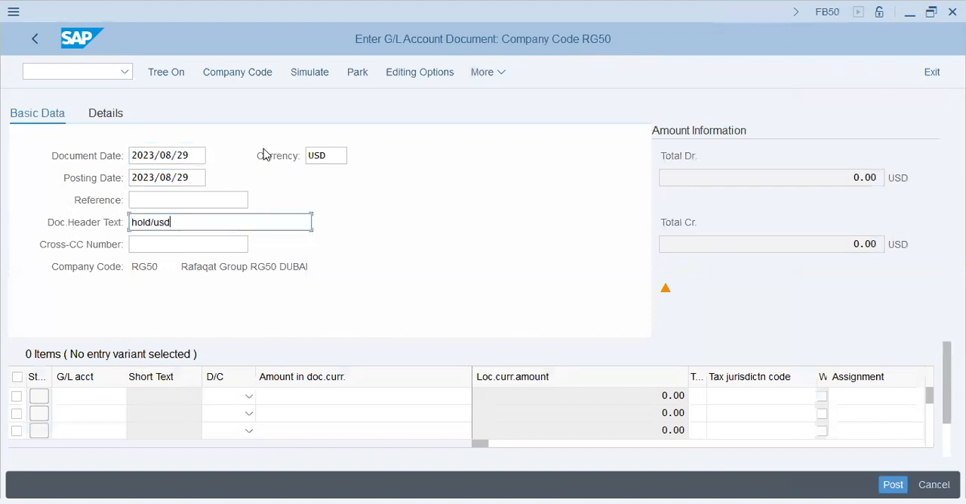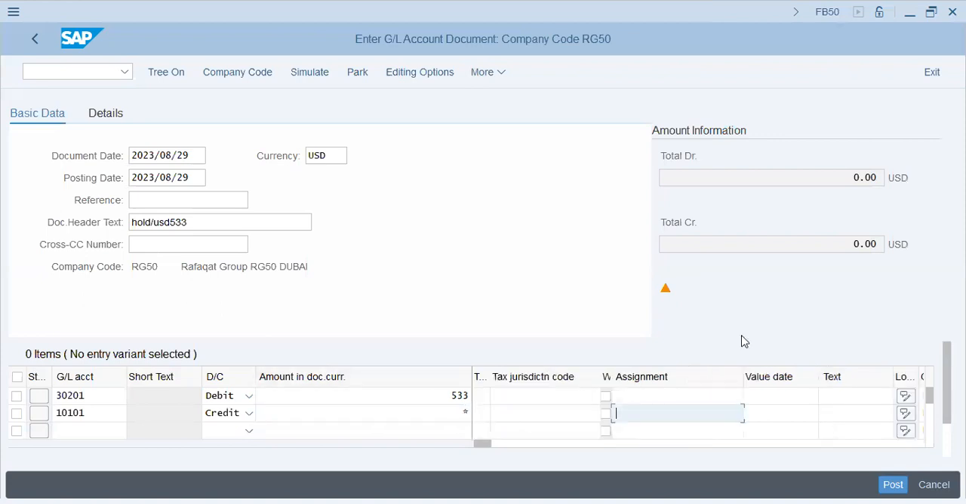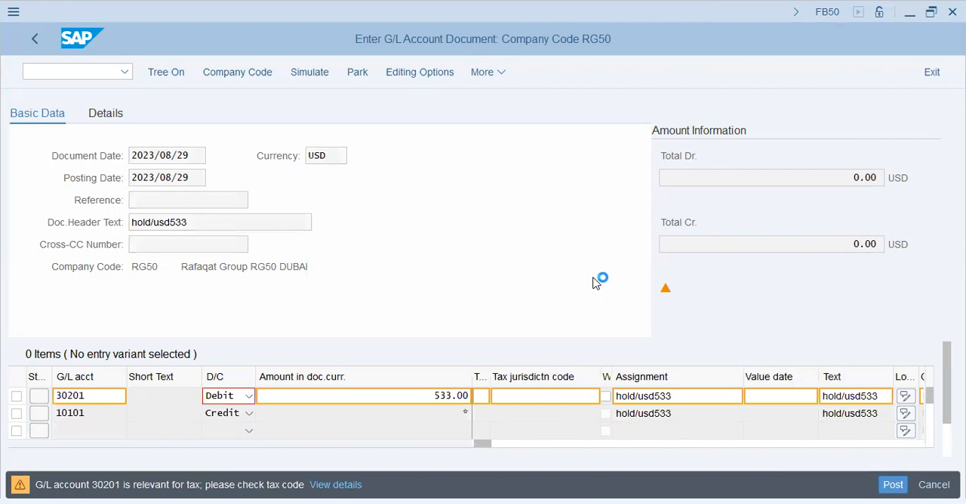Okay, hold USD 533. 30201 debit 533 star. Why do I put a star? Because it will copy the line item before that. All the line item total is totaled over here. It automatically copies that. Okay. Enter, enter.